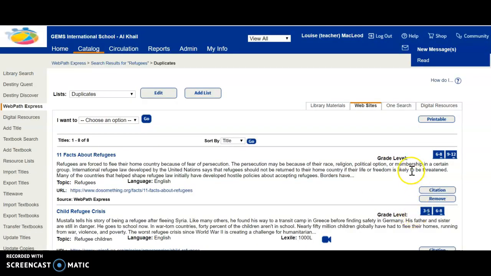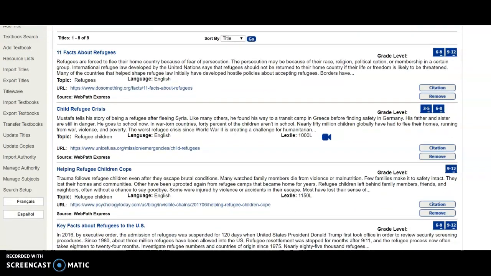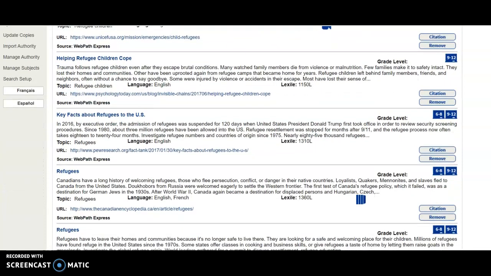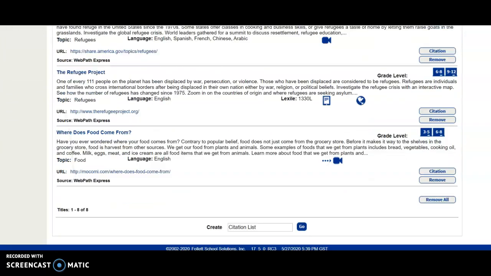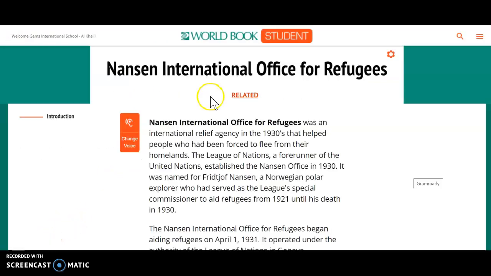And it says it's saved. Once we have gone and saved all the information, we're going to go down to the bottom and it says citation list. We're going to go, and there are all your citation lists for you. So all you have to do now is highlight that, copy and paste it into your bibliography.